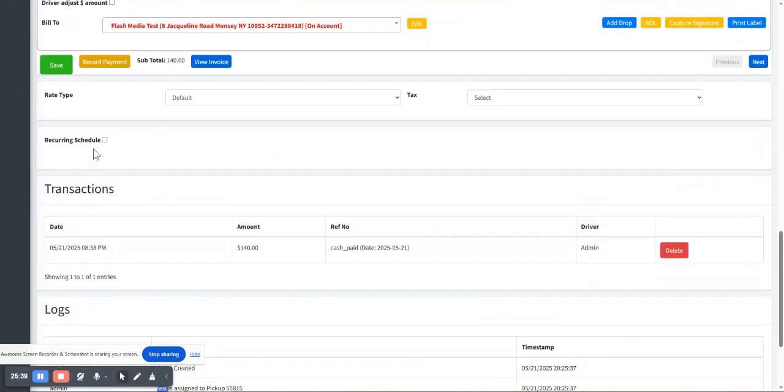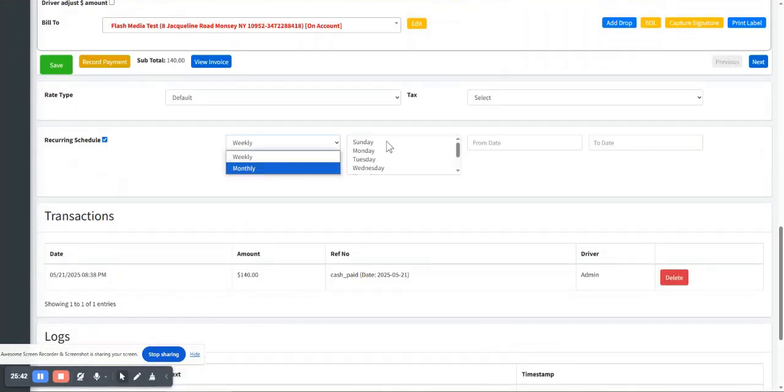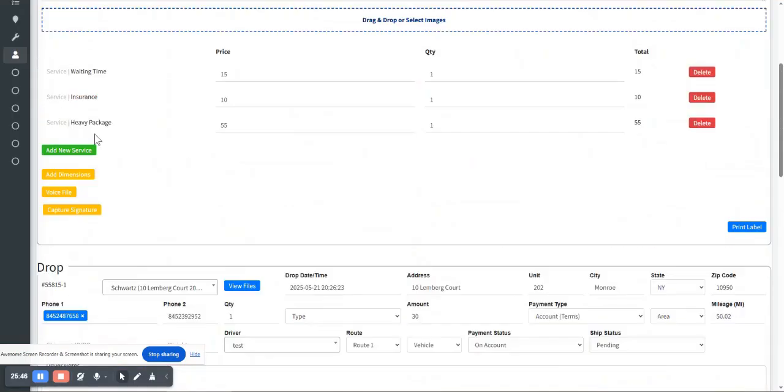And on this window, you can also set a recurring schedule. So you can set this up to go weekly, monthly. You can set up the dates, from date to date. You can set up recurring scheduling.